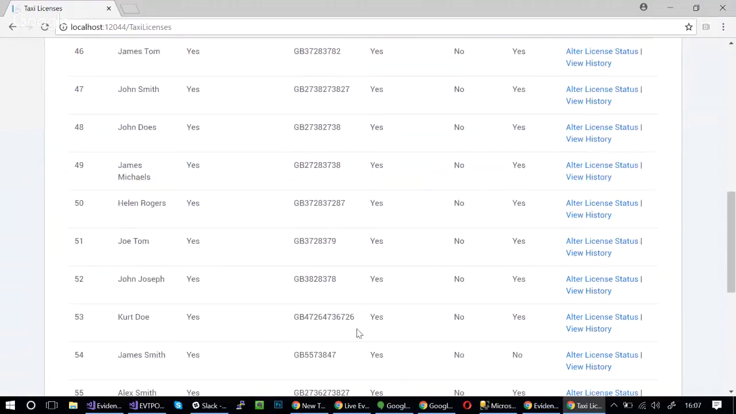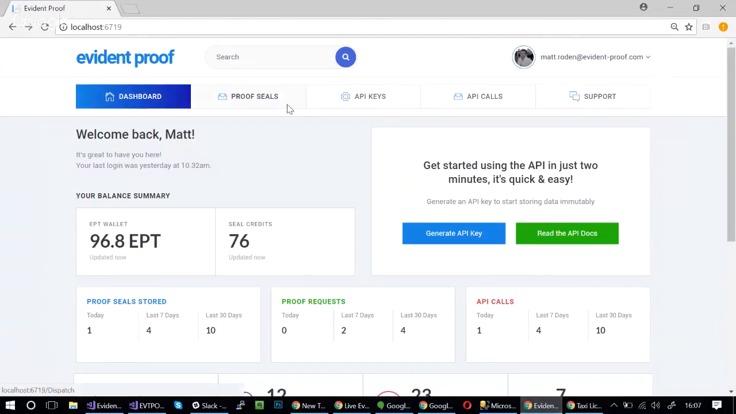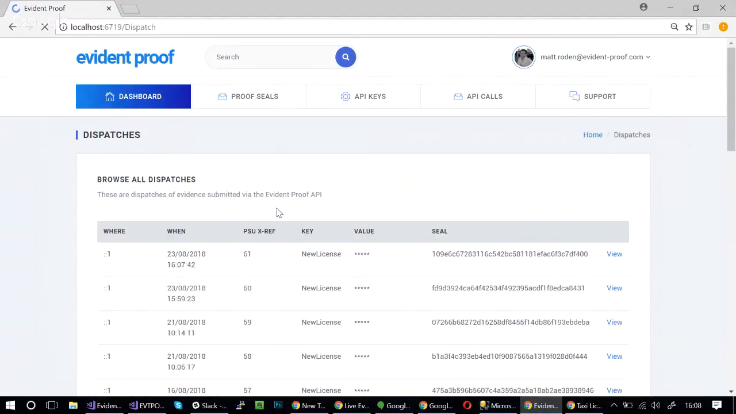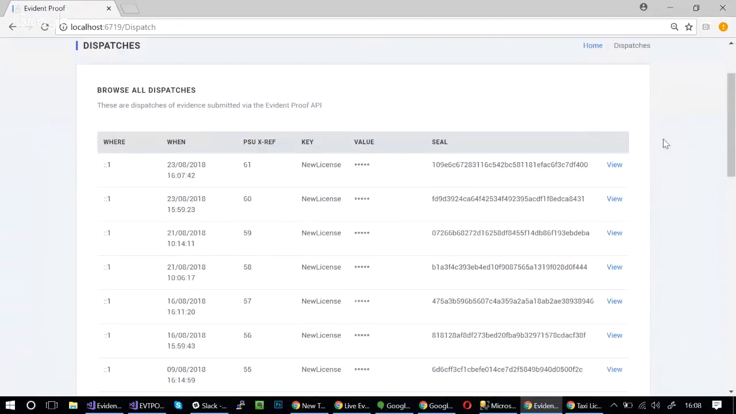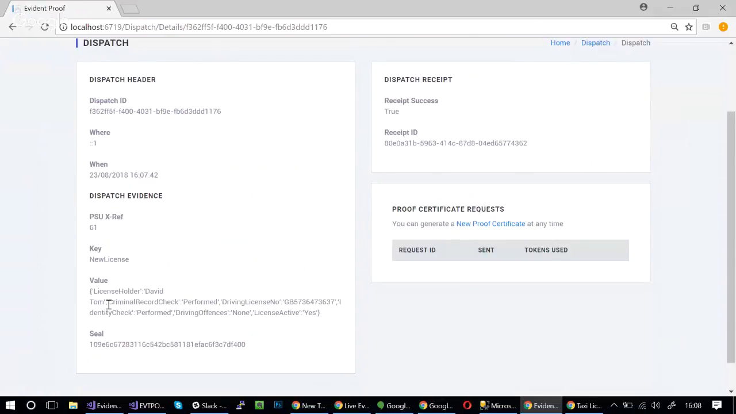And David Tom is who I just created. So I'm going to go back to the Evident platform. I am going to look at our proof seals. And here you can see David Tom. This is who I created.